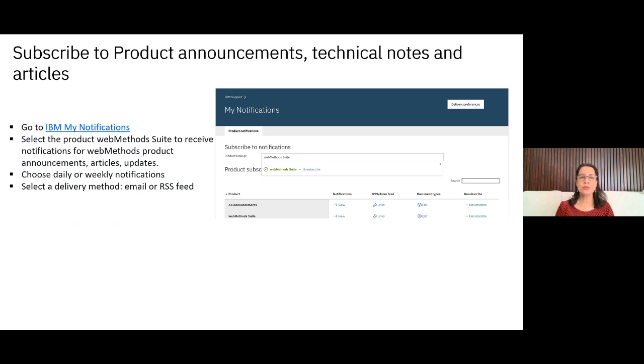And the way you do it is, you subscribe to the webMethods suite. So in that search box, you would look up webMethods suite and just subscribe to that, because if you type webMethods, it'll come up with about 20-30 products, and you don't want to subscribe to each one of those. To make it easy for our customers, we have now added the webMethods suite as an option. So you will get all the latest updates on it.